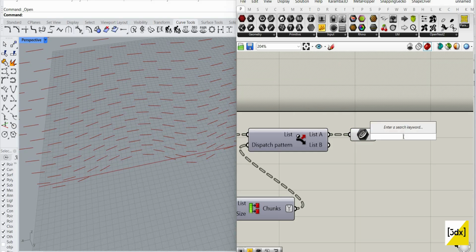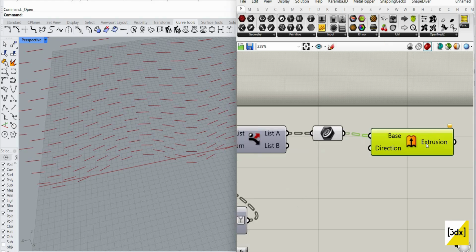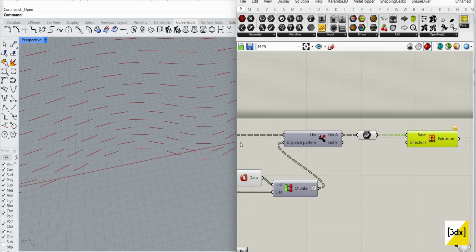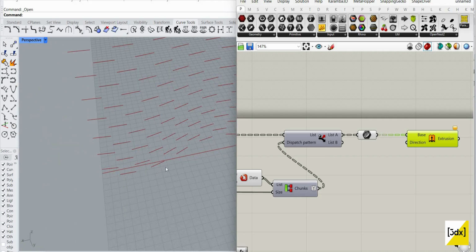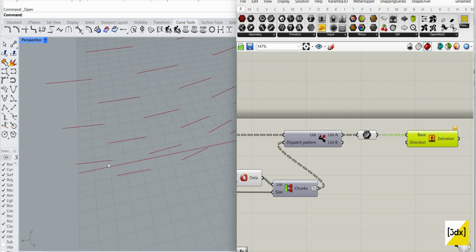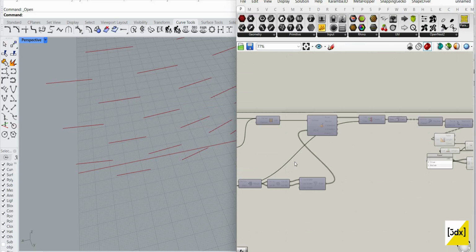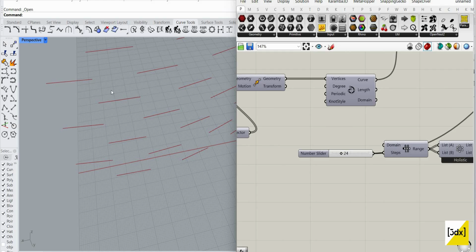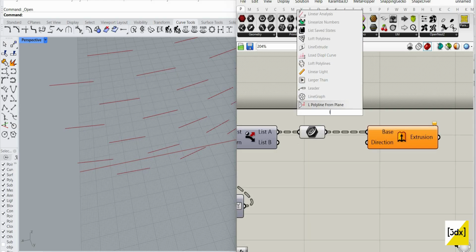Now I just need to extrude it. But the problem here is I need to match the length of this point. How do I get that? Because we never gave a length anyway, it was created by the number of segments to be created. We need 25 values, it divides the length by 24. So what you can do is take the list item over here.